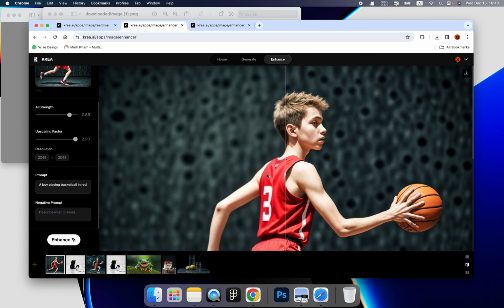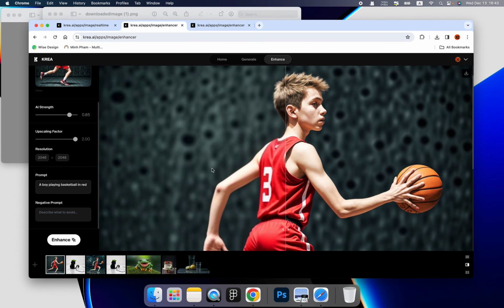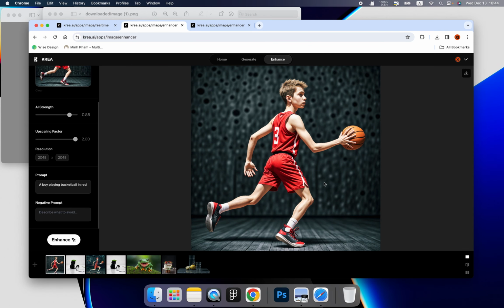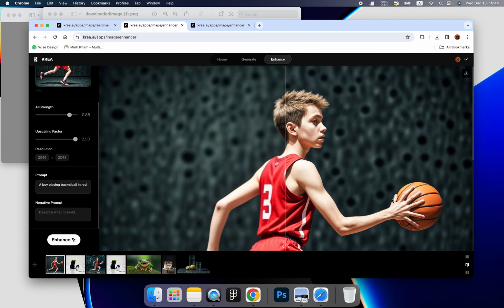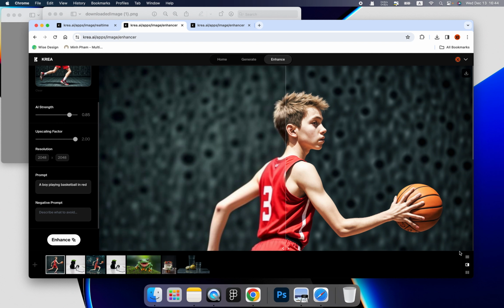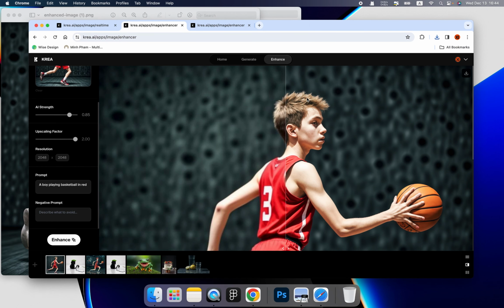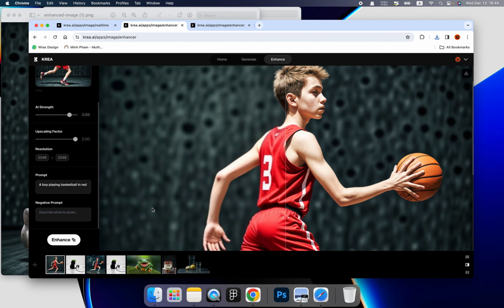Now, Krea offers us a comparison between before and after. We can drag this icon, this line, to see the changes. This is the before, and after we enhance the image, now the quality is fantastic. And we can click here to just check the result, or comparison, or side by side. I like this one. And we can click here to download the image. Well, if you are paying money, you can render or enhance multiple images.